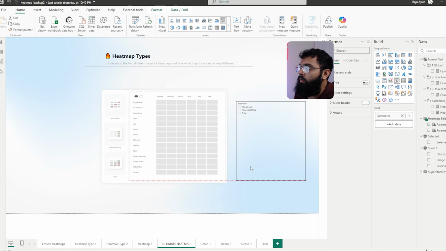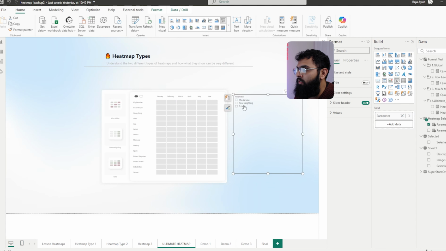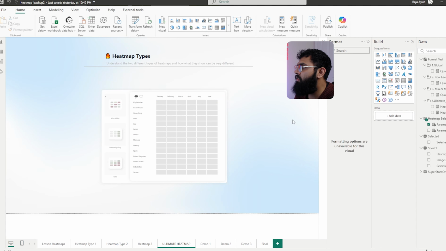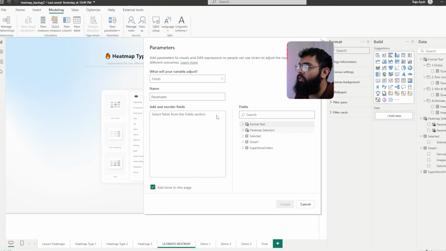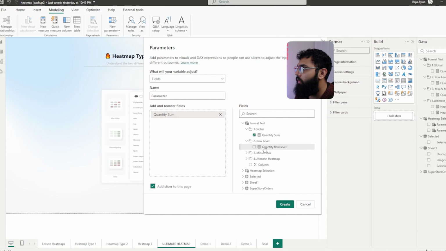So what we have to do is create a completely dynamic calculation where our selections change the conditional formatting. To have dynamic calculations where we can select different calculations, we have to use field parameters. So if we go to modeling, select new parameter and then fields, we can then choose the calculations that we created. So our overall, our row level, and then our minimum and maximum.